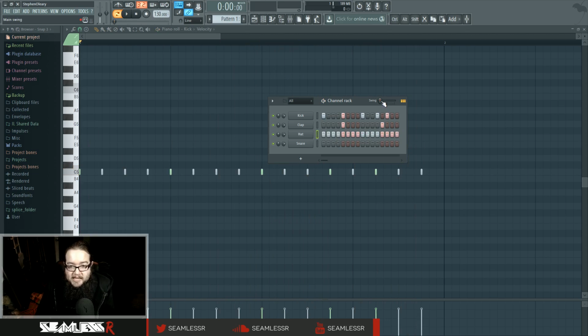There's this big old swing knob right here, which does this. It adds particular weighting to every other 16th note, specifically the even numbered ones, which gives it that swing as opposed to being fully even notes. That's what the swing does.